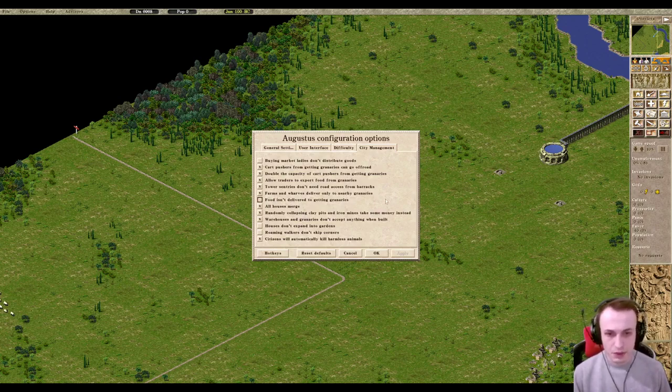Farms and wharves deliver only to nearby granaries. I like to keep that on since sometimes the pathing can be a little bit awkward with the carters, but it doesn't actually work that well. I still notice them going quite far, so I just keep it on, but it's not a very consequential setting. Food isn't delivered to getting granaries. I don't think this should be flicked on. You could have it so that they absolutely don't deposit into getting granaries at all, but I like to keep my getting granaries in the farming block sometimes as well, because you might have multiple farming areas around the map, which usually happens in custom maps.